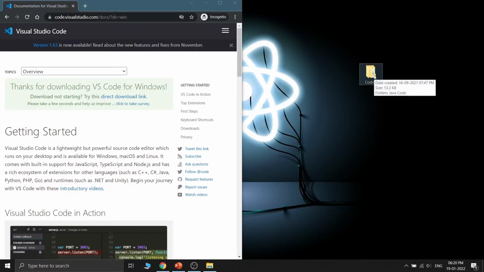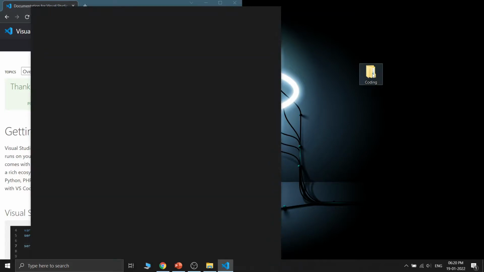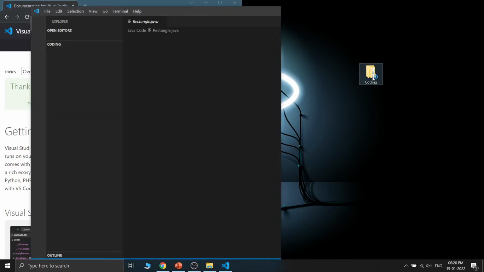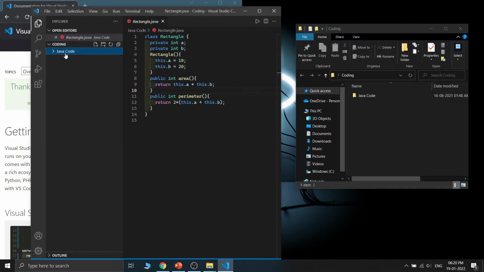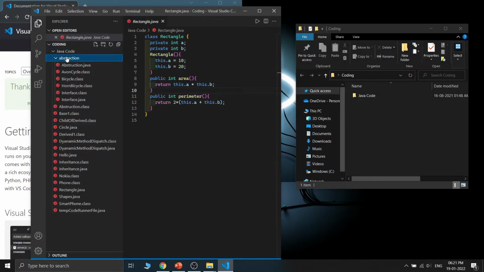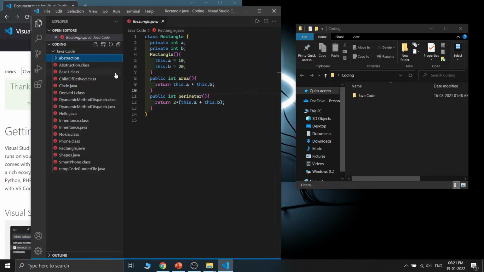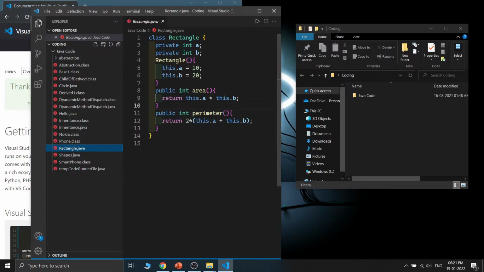With the help of VS Code you can open any folder where you want to write some code. As you see, I opened the coding folder, and in the coding folder I have a Java code folder, and as you can see I also have Java code, and inside the Java code I have one folder called abstraction and other Java codes. I have opened one Java code from here, and you can see the syntax is colorful, and it will help the developer to code.